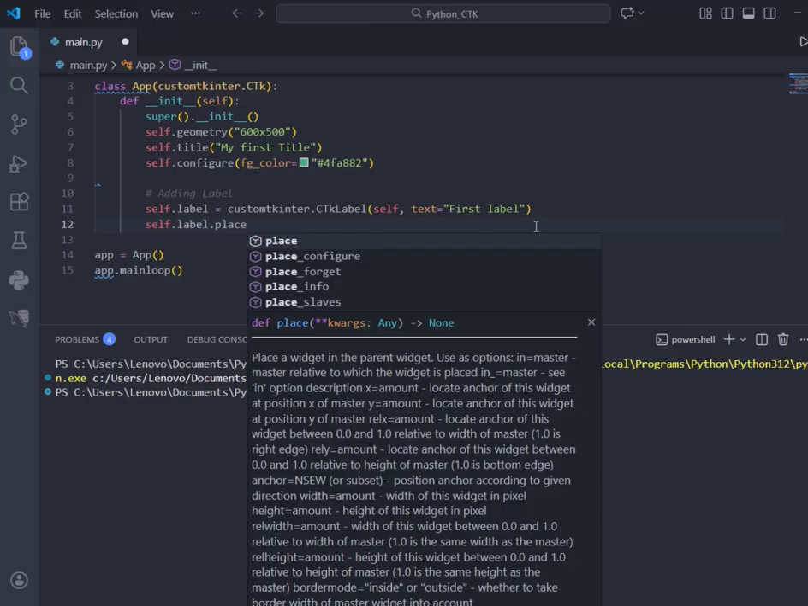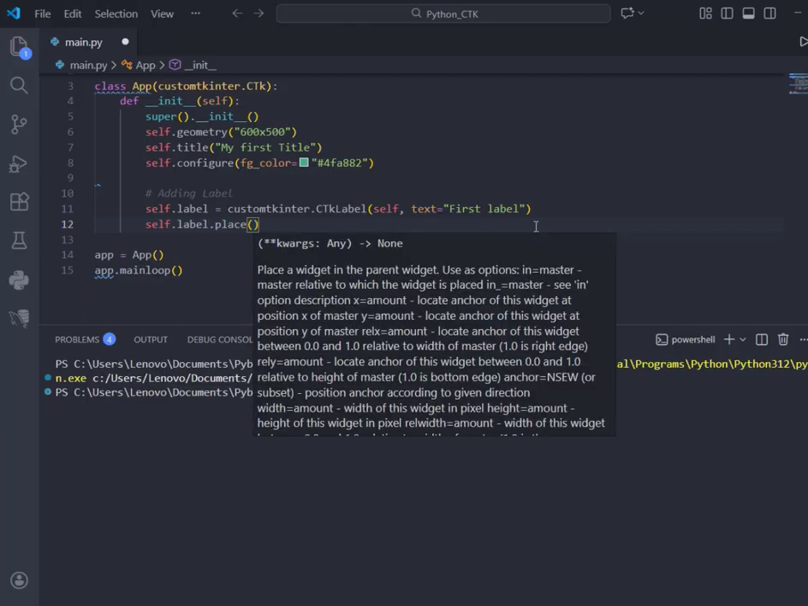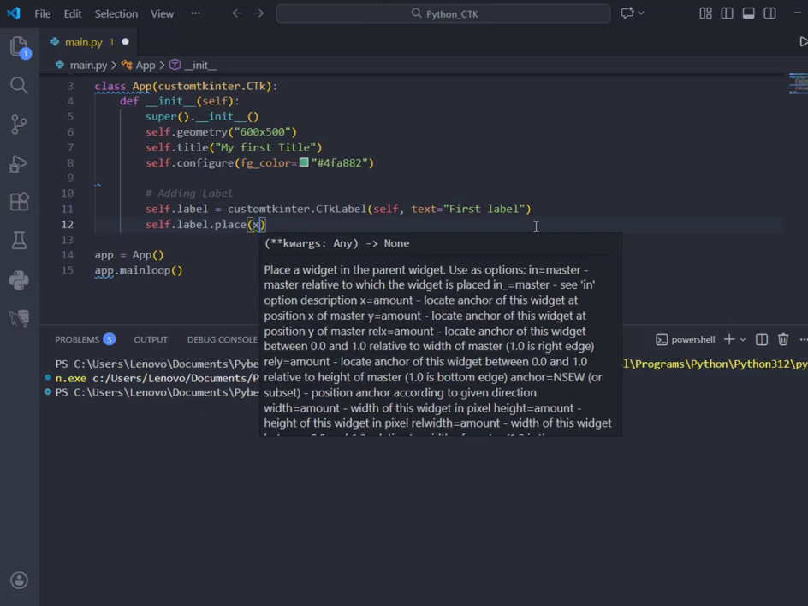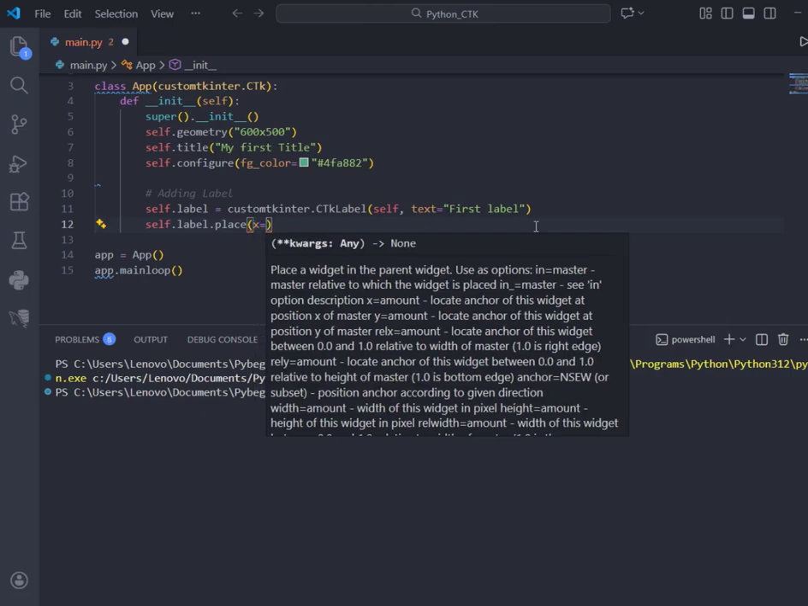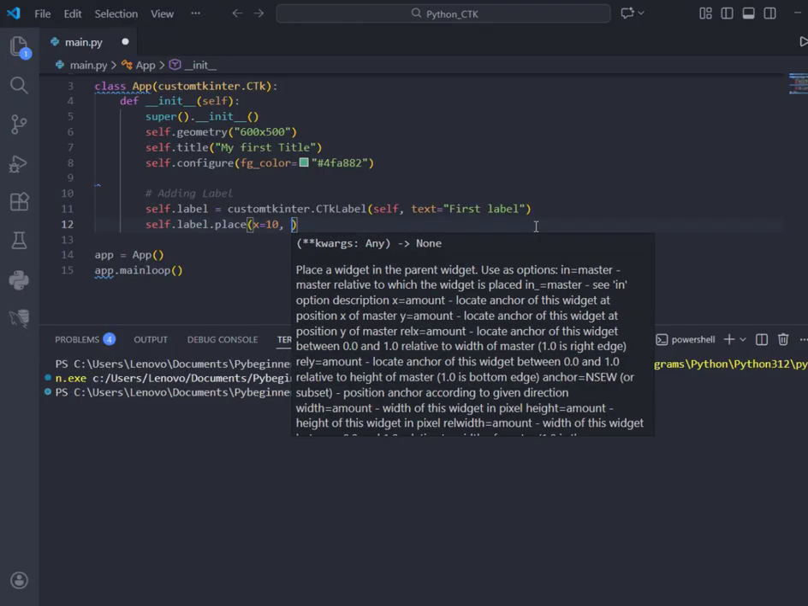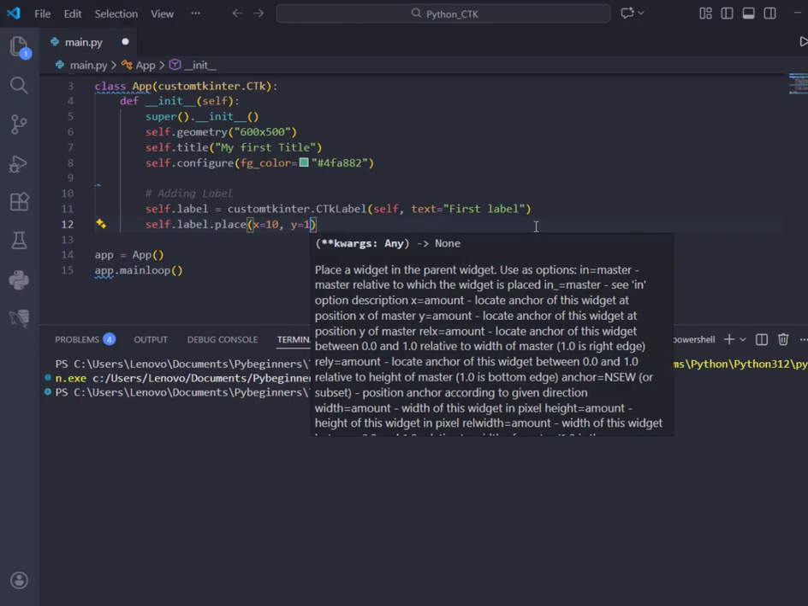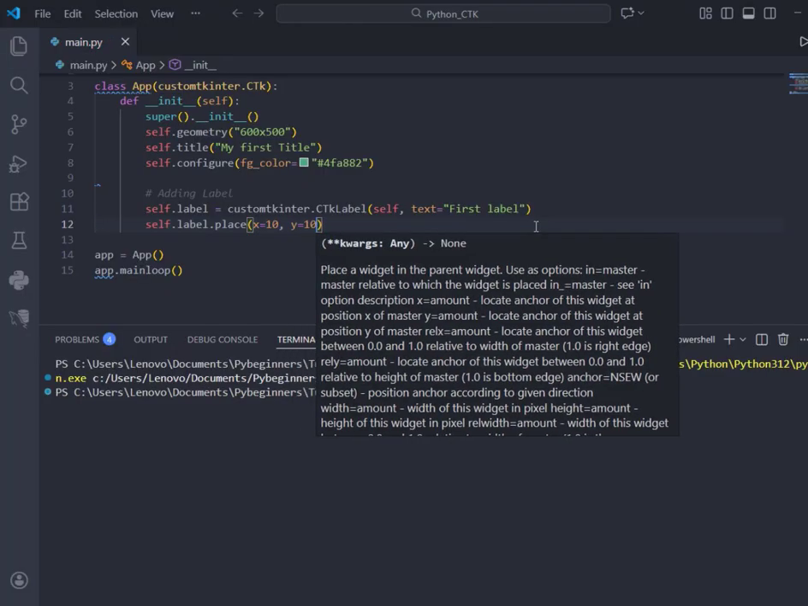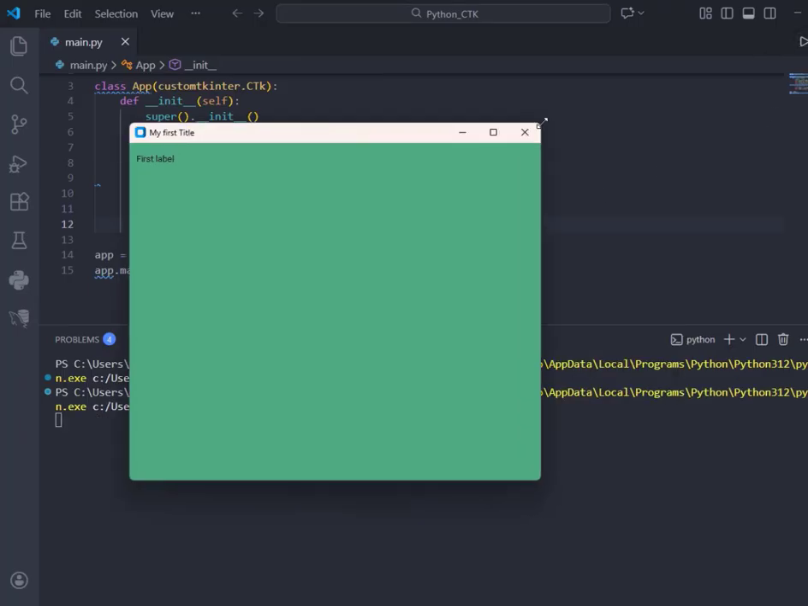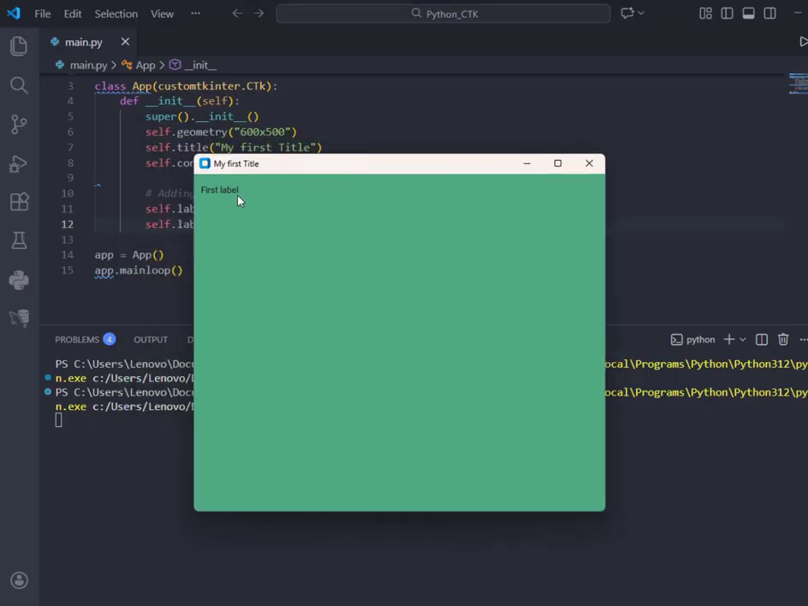I can just do something like this: place, and place takes an x and y coordinate, which helps us to choose where we want it to be shown. So I can just do something like this: x equal, let's say 10, comma, y equal, let's say also 10. If I save this, now let me run this. If I run, as you can see, boom, it is shown on the top.